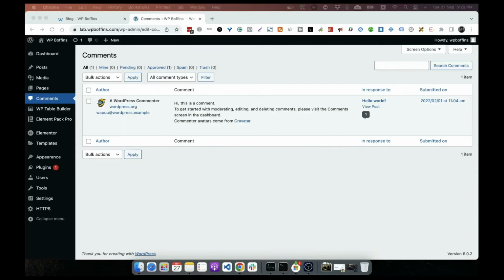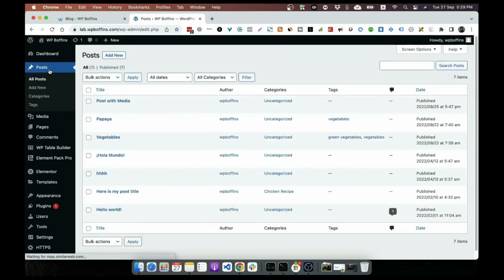How to enable or disable comments? You can easily enable or disable comments on a post or page. Let's see how you can do that. To enable or disable comments, open the post or the page in edit mode. Okay, so I'm going to open a post like this one.